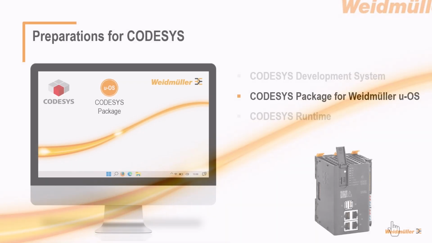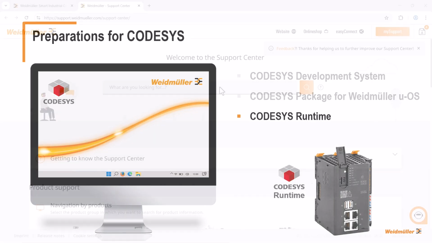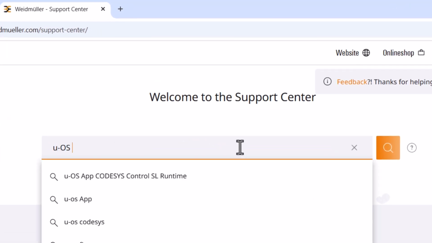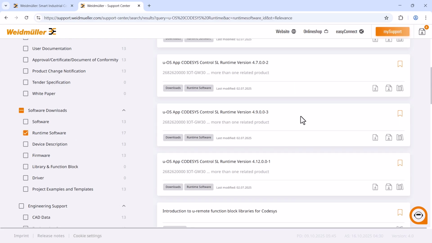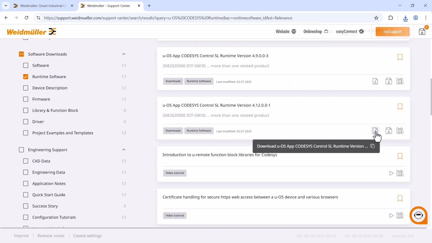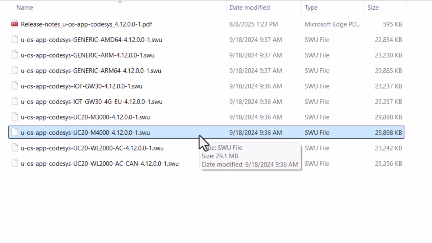This package installation completes the second step of our preparatory work for CODESYS, which brings us to our final step, installing the CODESYS runtime on our UOS device. This runtime can be found in the Weidmüller Support Center. I enter UOS CODESYS runtime as the search term, look for the latest runtime version in the results window and download it. This will give us a zipped file. After unzipping, we see various SWU files for different UOS devices. Since we want to use CODESYS on a U-Control M4000 in our example, we will use the file UOS app CODESYS UC20M4000 for the software installation under UOS.